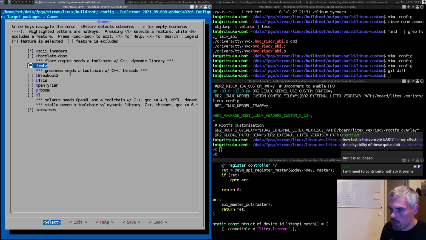So the console UART is currently running at 1 megabaud. I could boost it to 2 if I wanted to. It's not much of an issue.